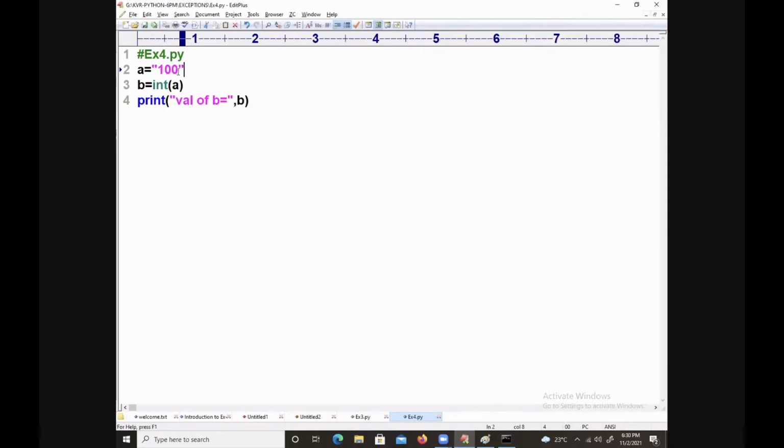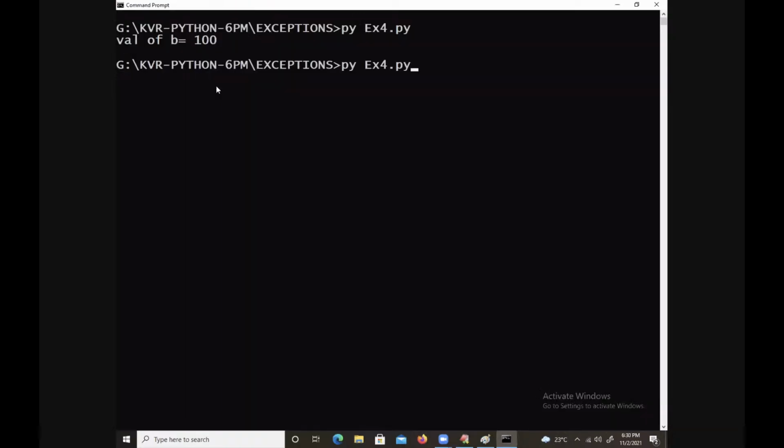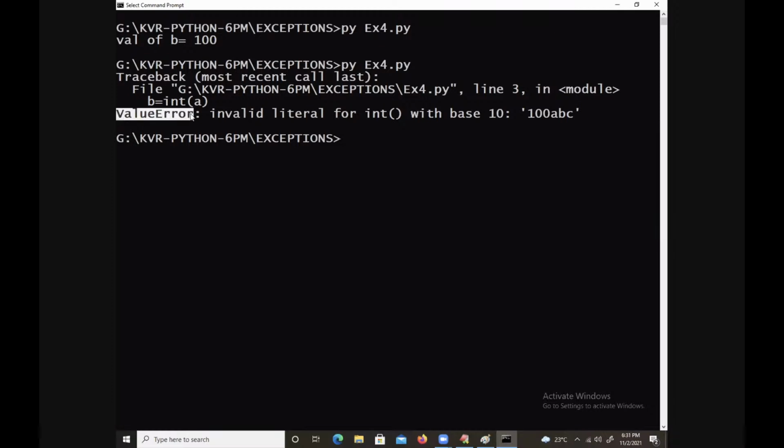Suppose all of a sudden this is 100 ABC, is PVM able to convert this at line number 3? No. This is called invalid number format. Such an invalid number format you cannot convert, so you are going to get an exception in this case. That exception is called value error. Let us see that. Execute. You see, it is called value error.